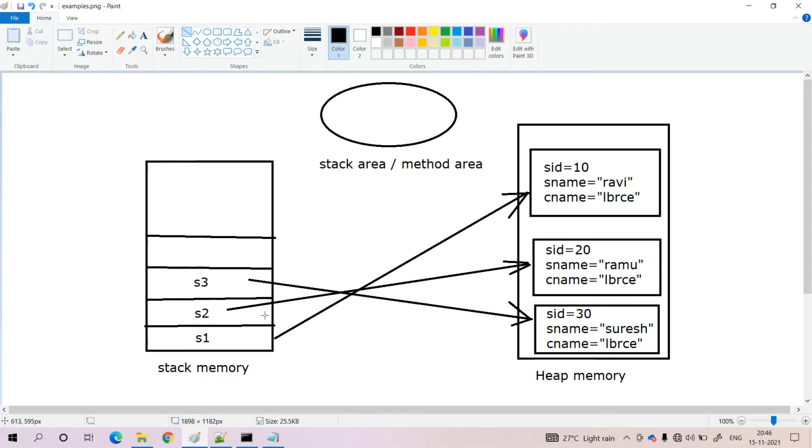In the stack memory, all the object reference names as well as method calls and method intermediate results are available. In the heap memory, the complete object-specific information is maintained. And in the stack area or method area, we can store the static variables information, static block information or static methods related information. The complete static context of the class we can maintain in the stack area or method area.